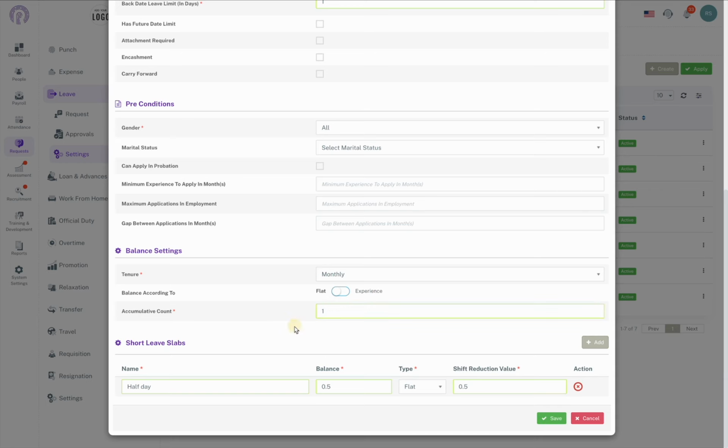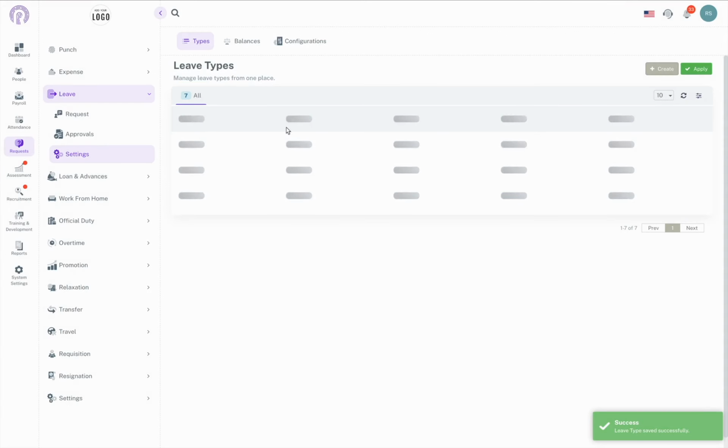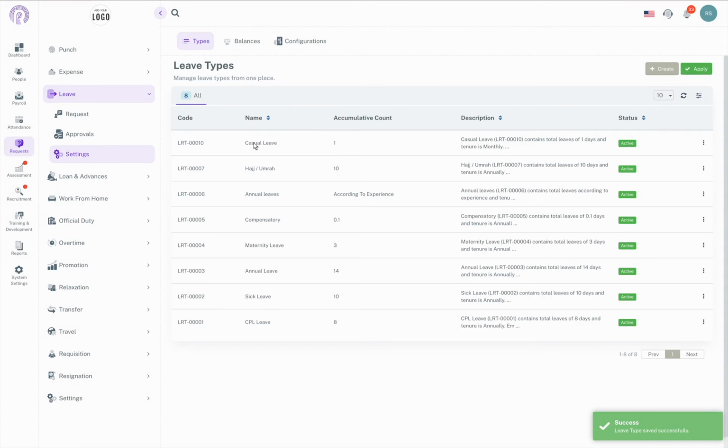After carefully filling out all these details and configurations, you can finalize the creation of the leave type by clicking on the Save button. The system will then generate a unique code and description for this leave type, confirming its successful creation. Now that your custom leave type is created, it's time to assign it to the relevant employees.